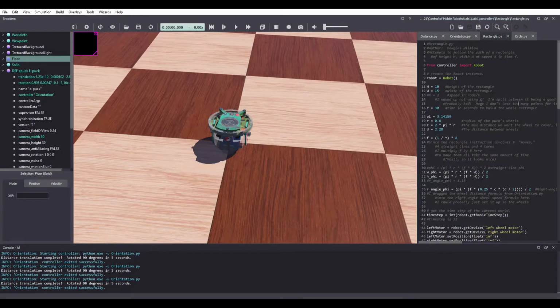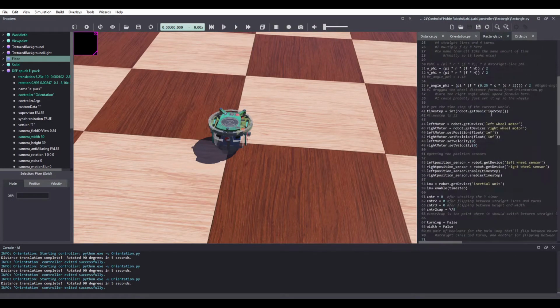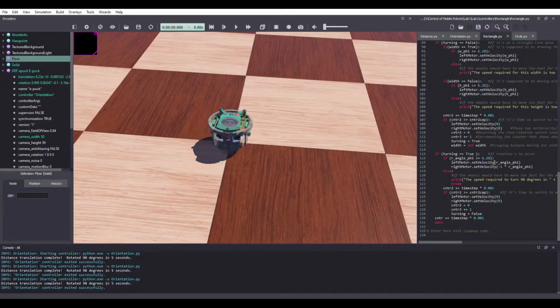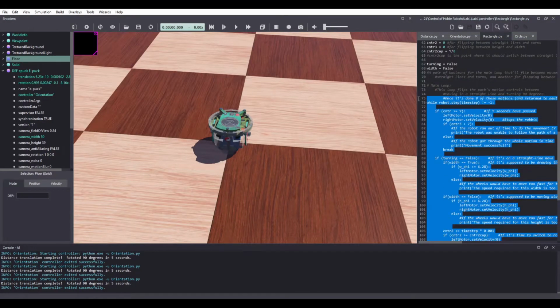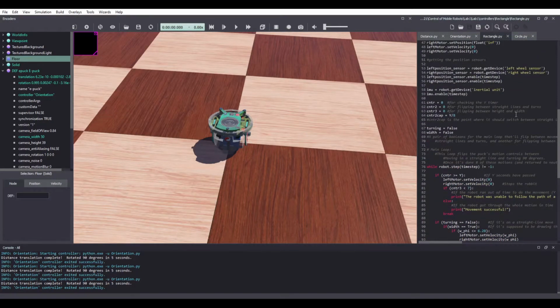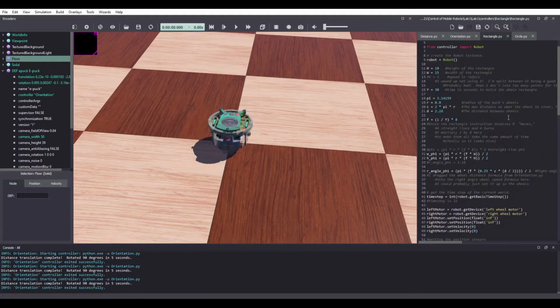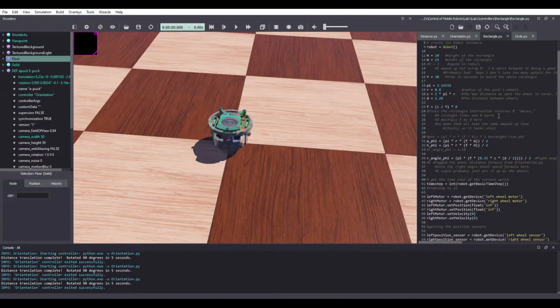All right, on to rectangle. So very similar to the other two, where it actually takes elements from both of these. This is actually probably my most complicated one. Like, look at this monster. It's a very large while loop that's happening to make the thing move.